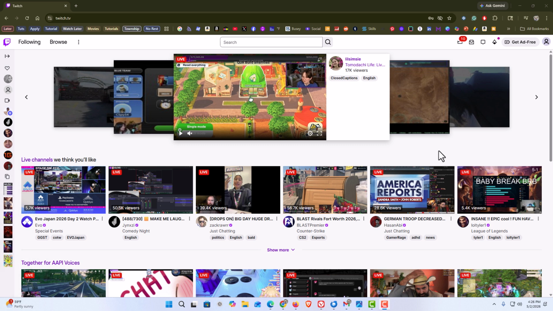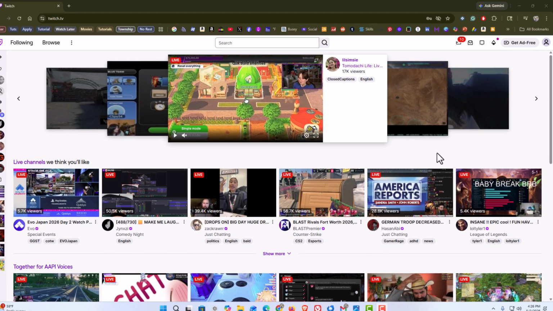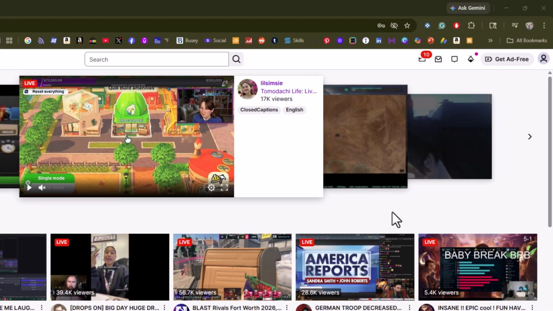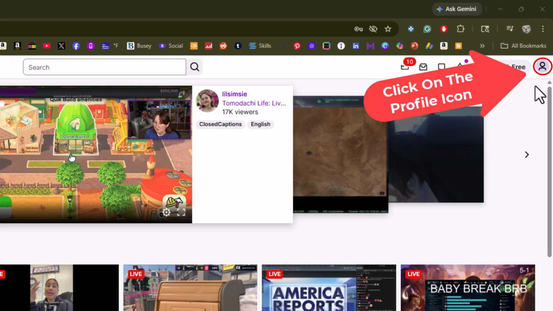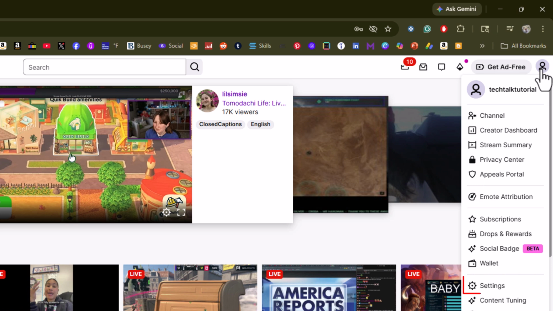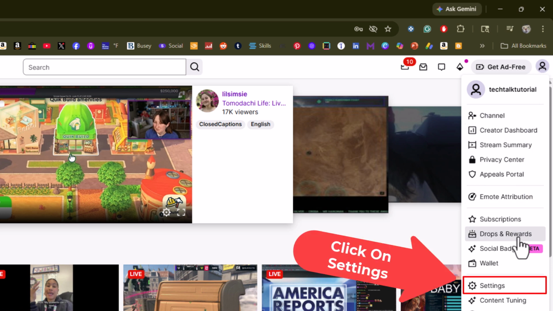To hide or unhide adult content on Twitch, you first want to open up Settings. I'm going to go off to the upper right hand corner up to my little profile icon. I'm going to click on that. Then I'm going to go down to where it says Settings, and I'm going to click on Settings.